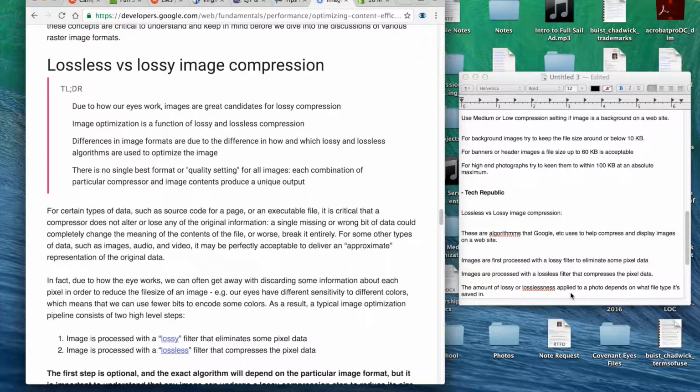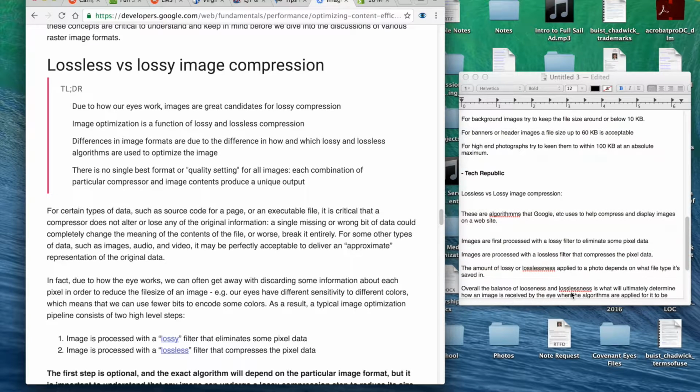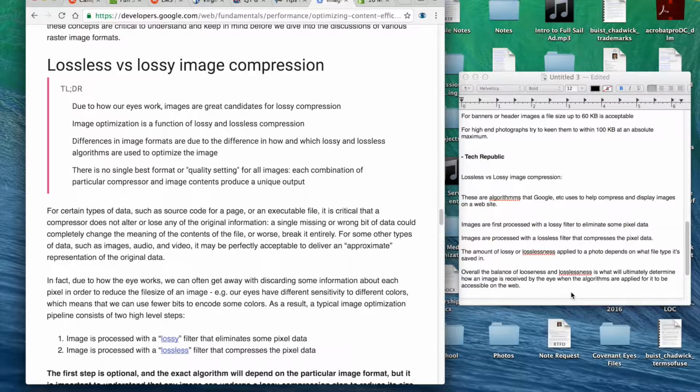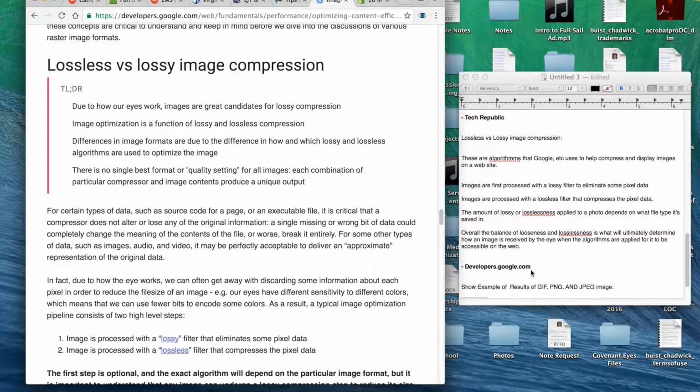The amount of lossy or losslessness applied to a photo depends on what type of file it is saved in, whether it be JPEG, PNG, GIF, or other file types. Overall, the balance of losslessness and lossiness is what will ultimately determine how an image is received by the eye when the algorithms are applied to it to make it accessible on the web. This and further information on how to properly compress and save photos to save space as well as be efficient on a website can be found at developers.google.com.